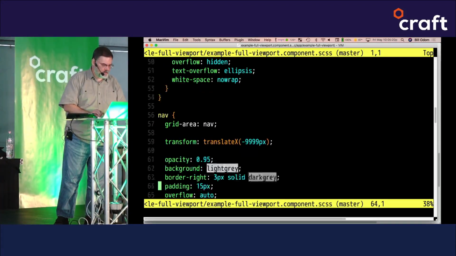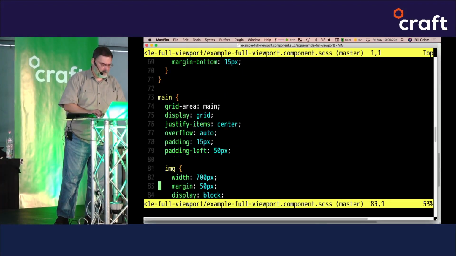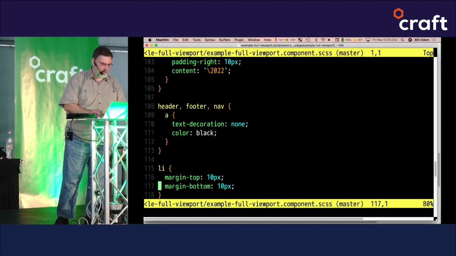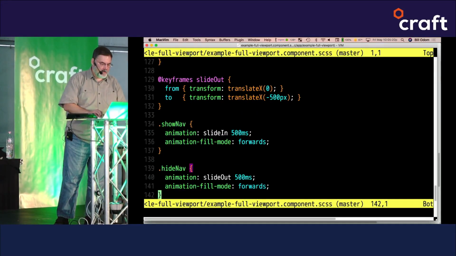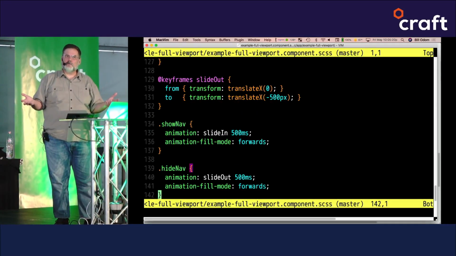Everything else in here, just details, just more CSS stuff. Nothing really special about it. Kind of goes on for a bit, but it's all things that are pretty normal.